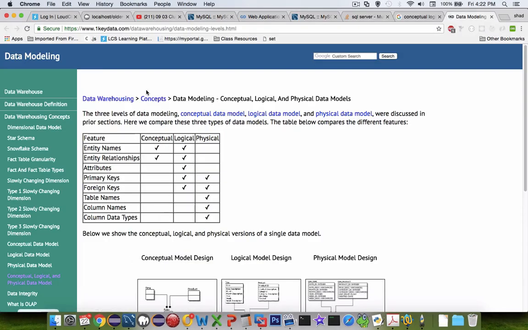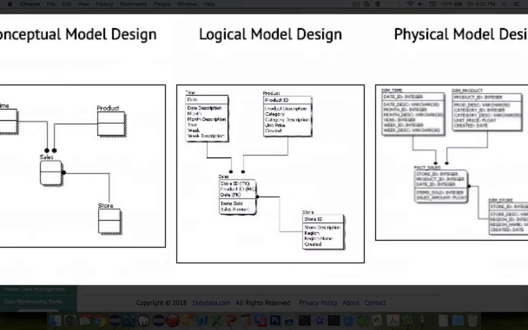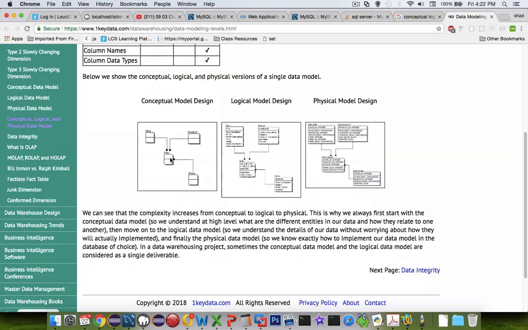I'm going to switch to this web page called One Key Data, and they have some good diagrams that we're going to borrow and talk about. These are the three concepts here: conceptual, logical, and physical design. You can see simplicity on the left, complexity on the right. So we're going to start with the simplicity and move to the complex.